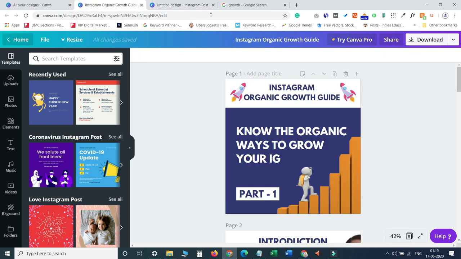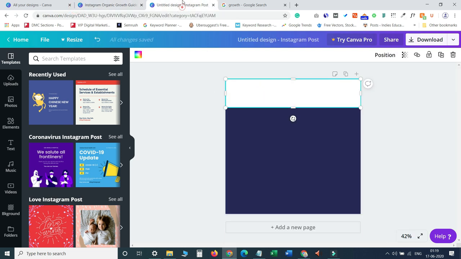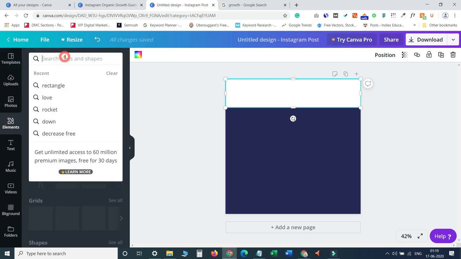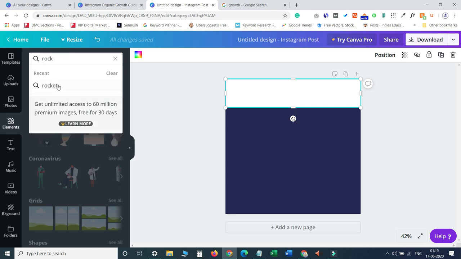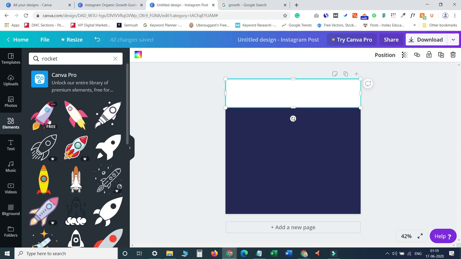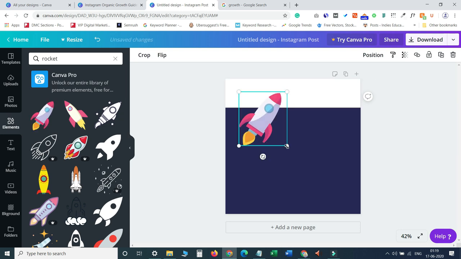Next, we want these rocket symbols, so go to the elements section here and search for rockets. This is the one that I used. Drag and drop it here, adjust its size. Look, you can see a pink line which guides you to place this rocket symbol here.